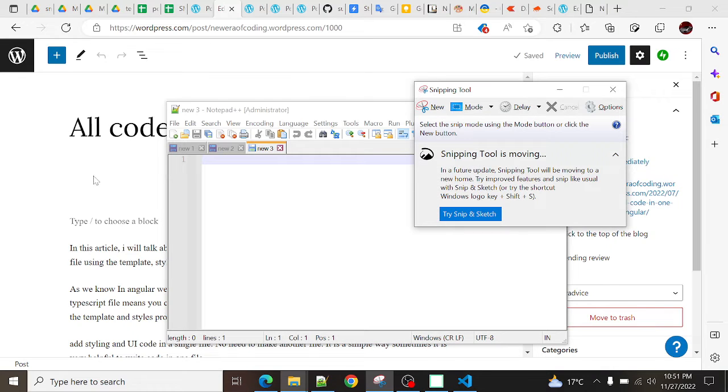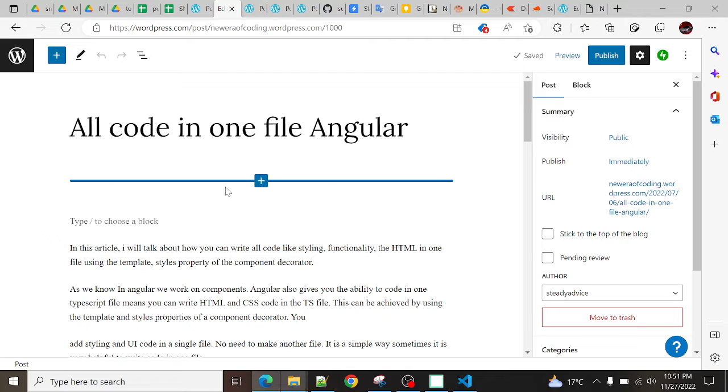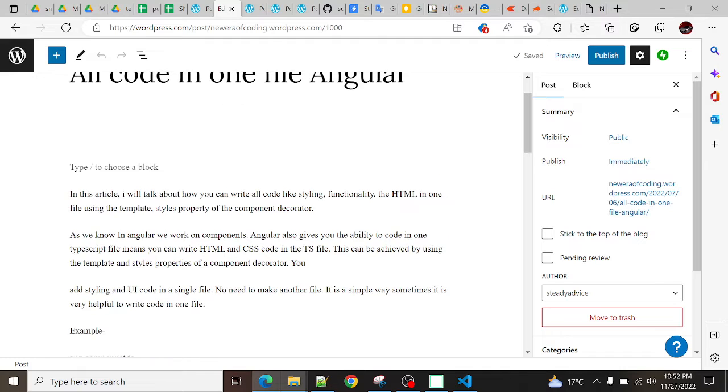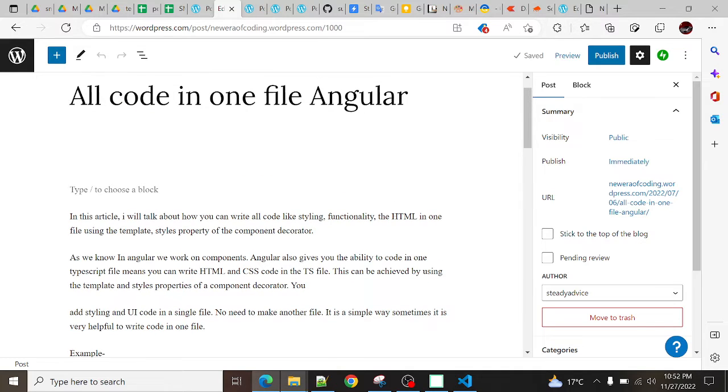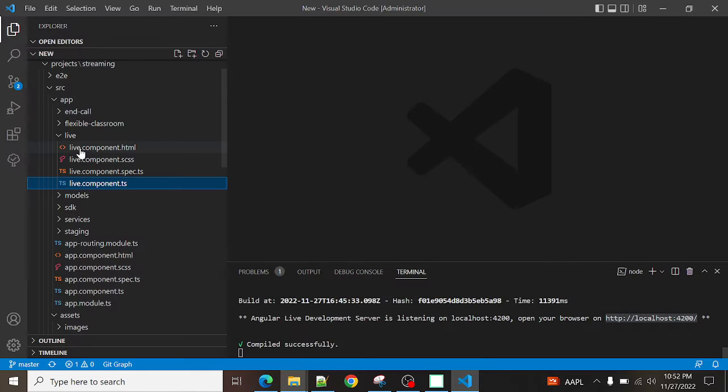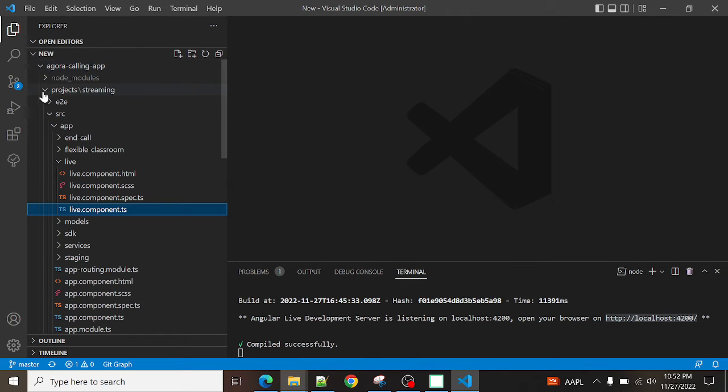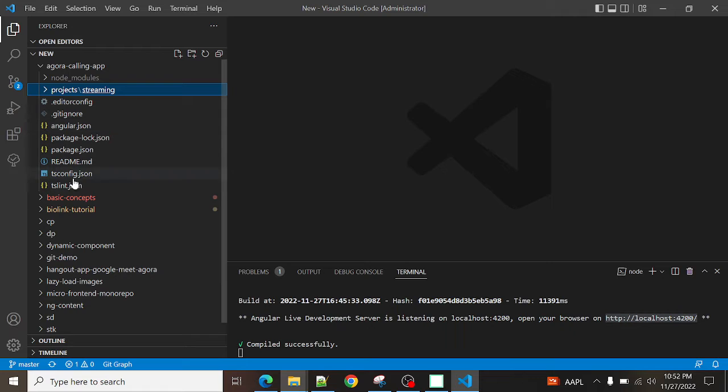Hello. Today I will talk about how you can add all code in one file in an Angular project. If you are aware of Angular components, in Angular components we have multiple files like HTML, CSS, TS and testing file. So there are two ways to handle the component file structure. You can also add all the code in one file. Let me show you.